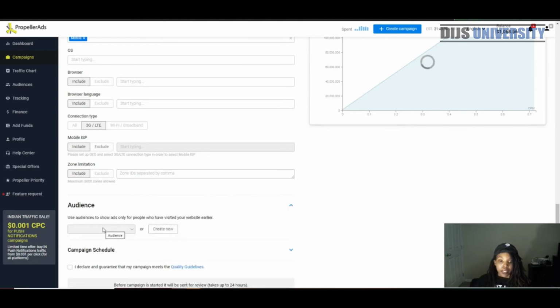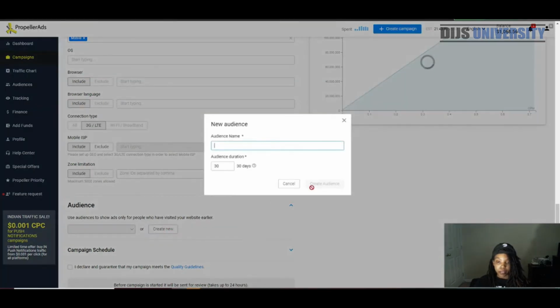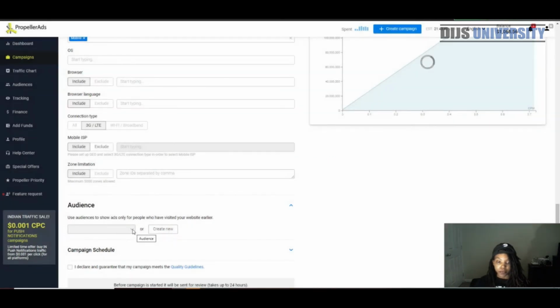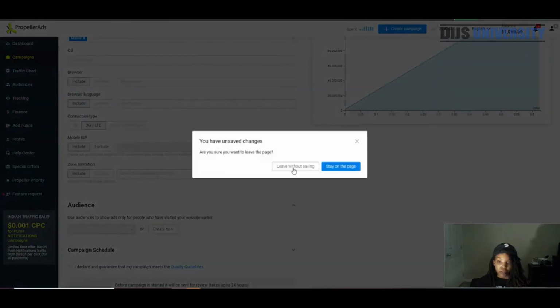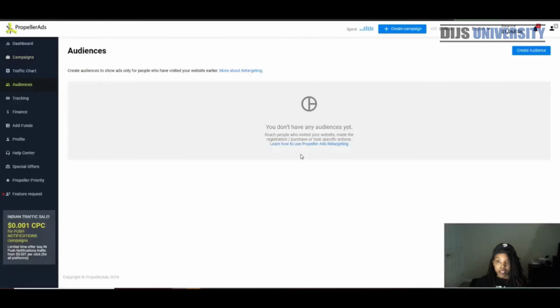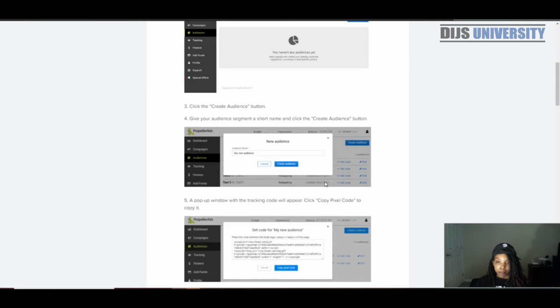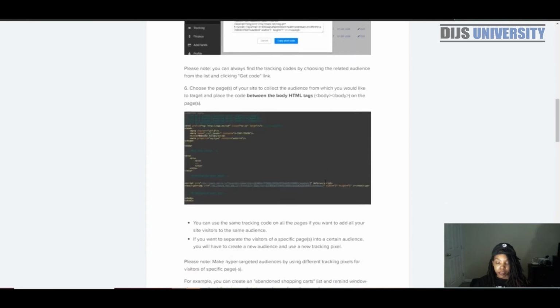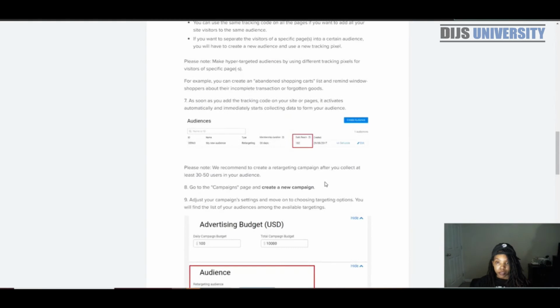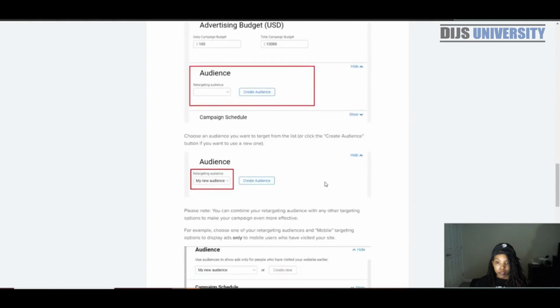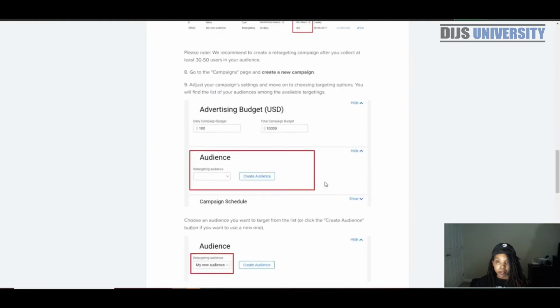Now, these are going to be for audiences to show ads. So if you have saved an audience that you want to upload here, go ahead and do so. And you would save them right here. So if you go into the audience section for retargeting, I would pretty much assume that this is going to be mainly for domain traffic. Let me see. All right, so let's play with it. One second.